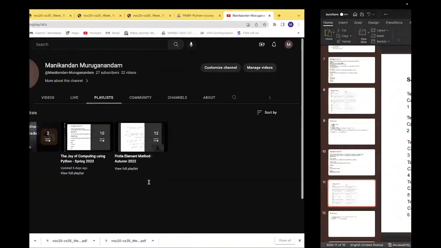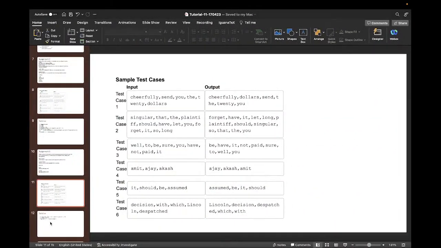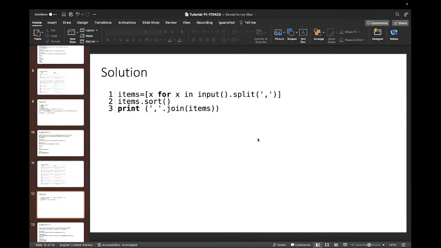Okay, so I had a similar solution. So it takes a list defined called items. For each item x, it is a user defined input list separated by a comma. Then this list is sorted using this functionality, sort.